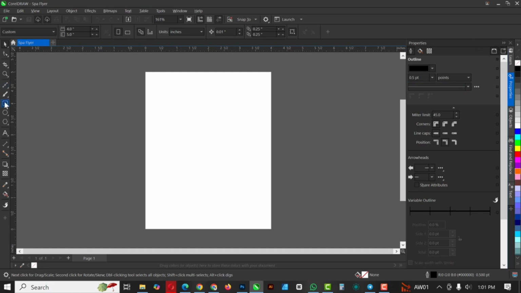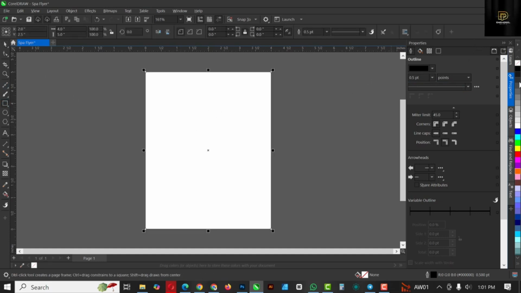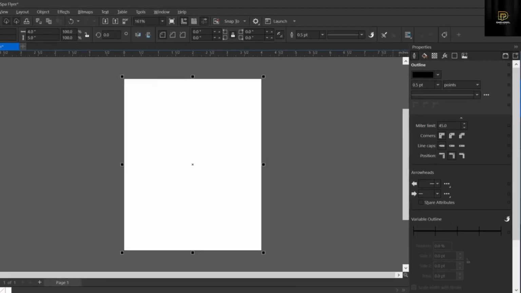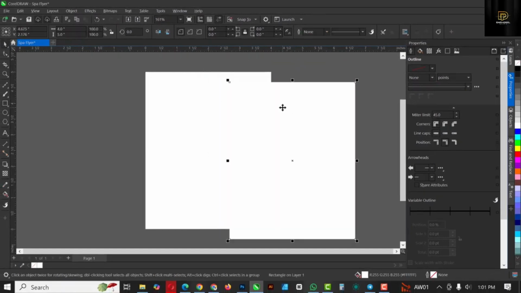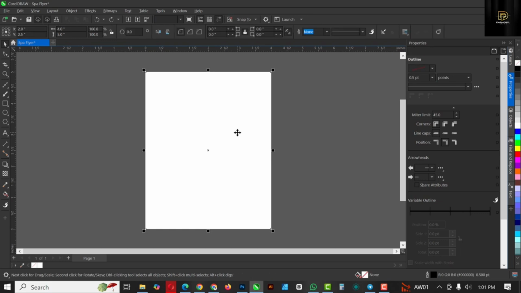So right now what I want to do is double click on this rectangle to have the replica of that shape. I'm going to give it white, and I'm going to come here and click none to remove the background. That's the outline, sorry, the outline, just like this.